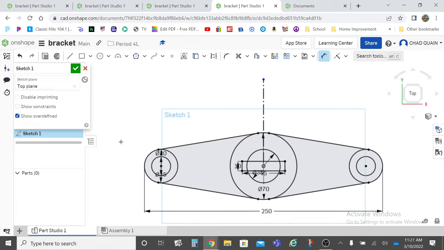So here's what I'm going to do. I'm going to delete this. I'm going to show you the right way to do it. Mirror. Select that line. Select all that. Cool. Easy peasy, right?